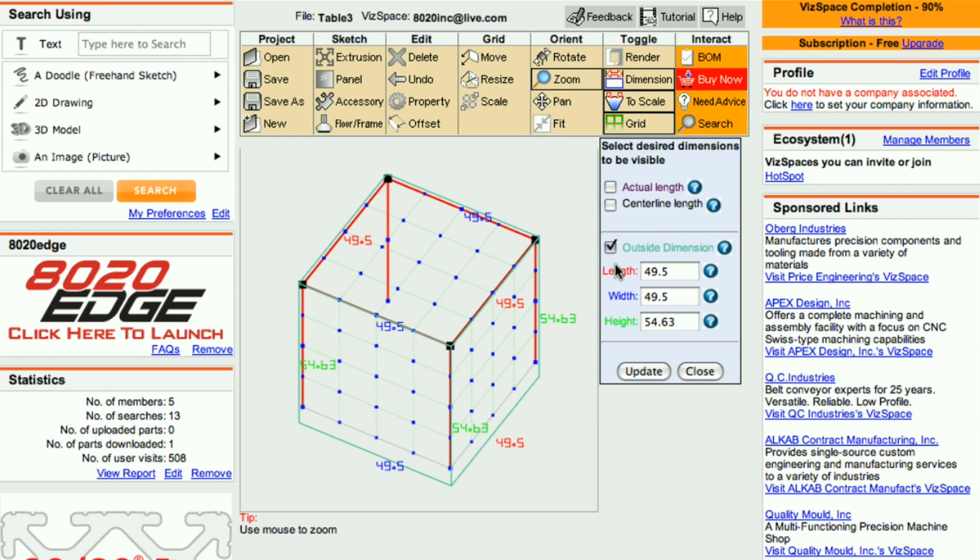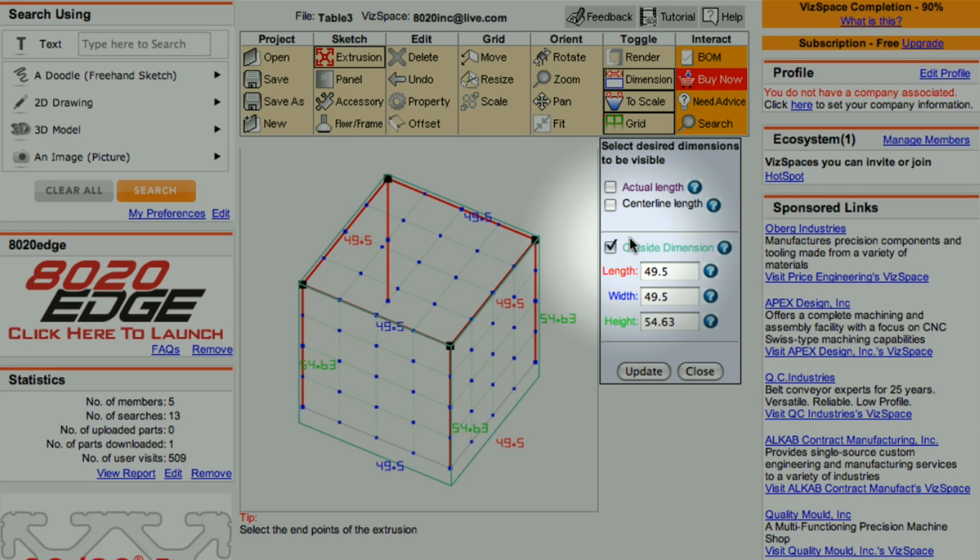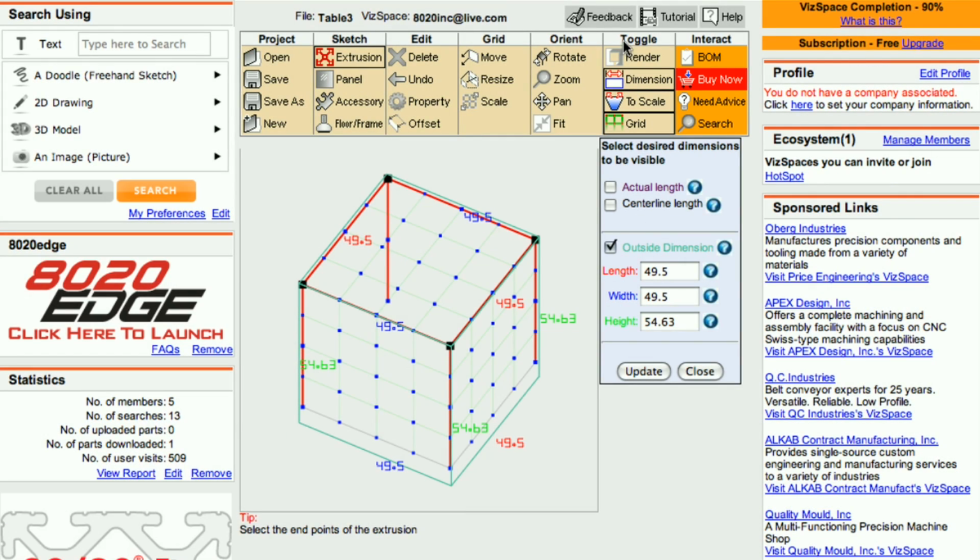And those are the toggle toolboxes. Again, these are just great tools to help you design in 80/20 Edge.